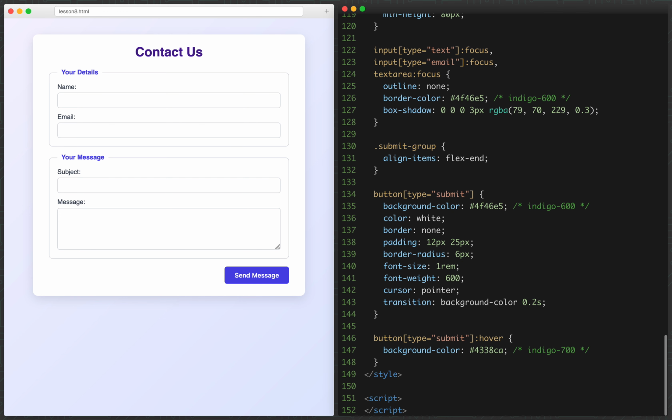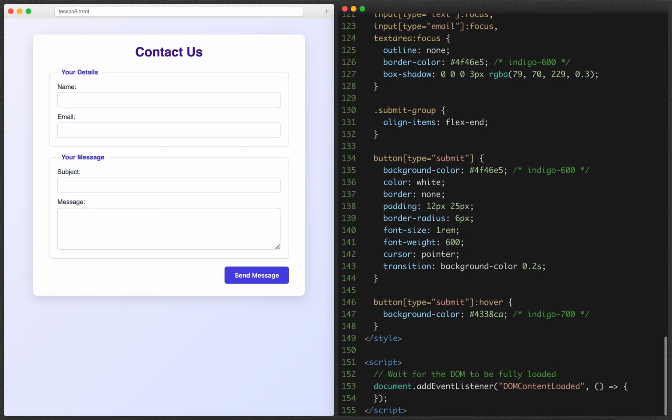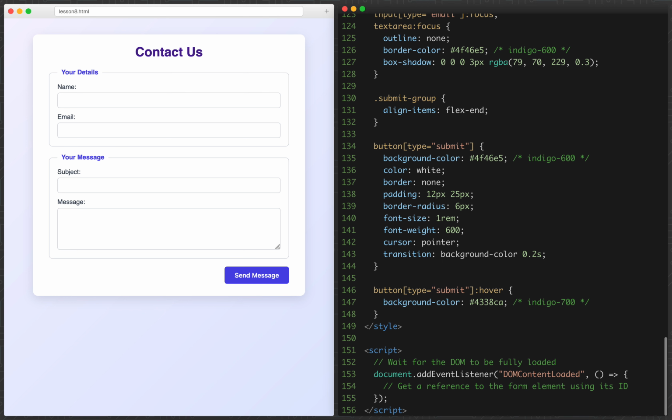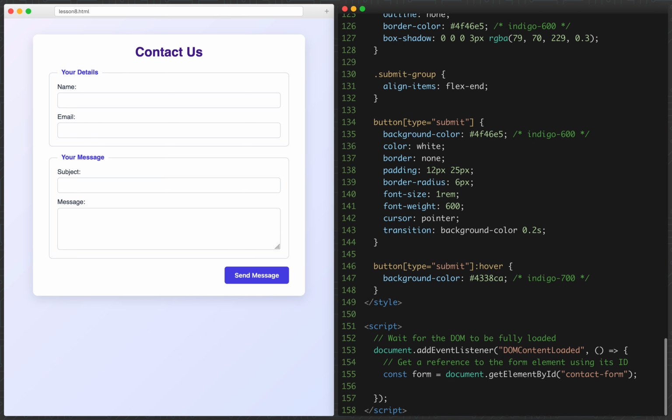Now, let's add some JavaScript interaction within the script tags. We wrap our code in a DOMContentLoaded event listener. This ensures the HTML is fully parsed before our script tries to find elements. Inside, we first get a reference to our form element using the ID contact-form that we added earlier.